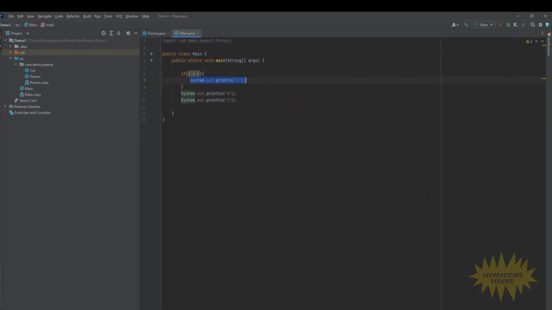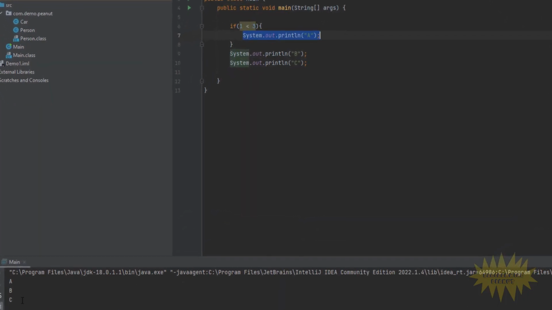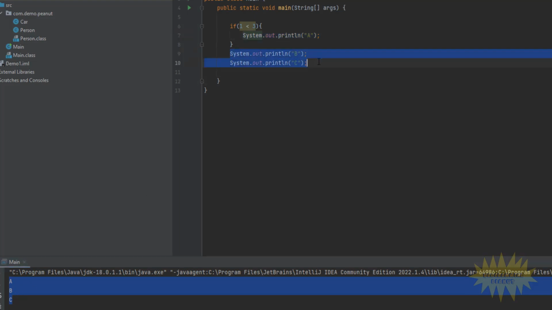So if we go ahead and run this, let's take a look and see what the console shows. So it does show A, and then it does show B and C, okay? B and C will always be printed out to the console because it's outside of the if statement body, okay?